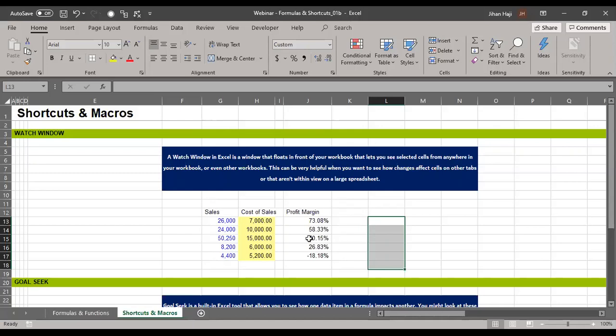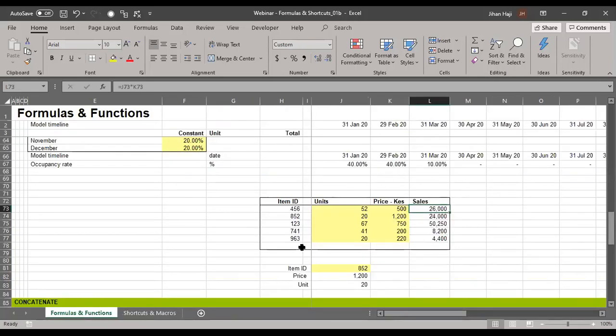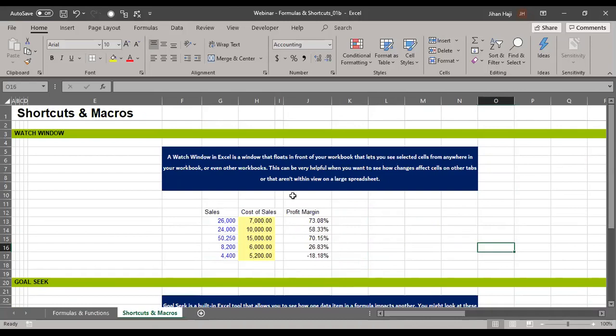So after Control and Alt shortcuts, the next thing we're going to look at is watch windows. Now, a watch window is basically a window that you use to see cells from another part of your workbook as you make changes. Like in our example here, our sales and everything that feeds into sales is in the sheets, formulas, and functions sheet. And our profit margin is here in this shortcut and macros sheet.